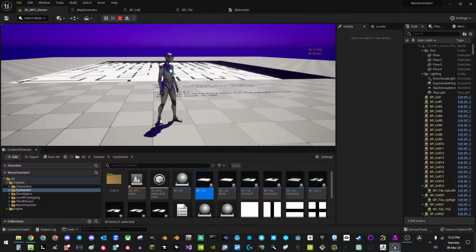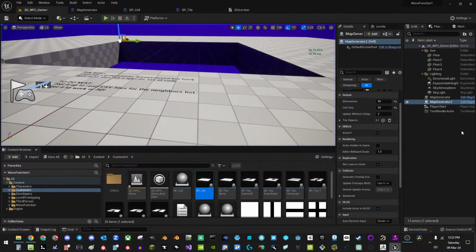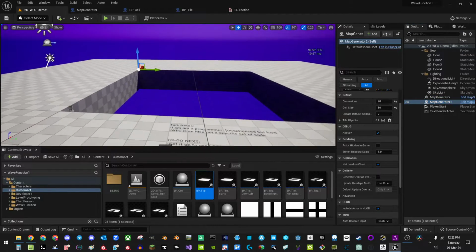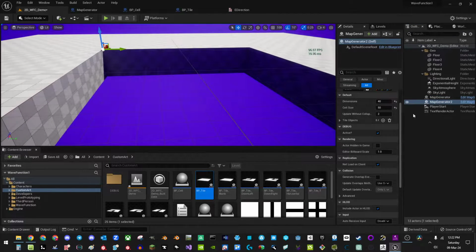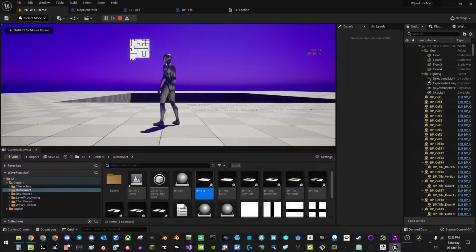Where's the other one though? So this one's here, and this one should be here. Let me see why it's not running. Oh, there it is. It's running up in the corner.